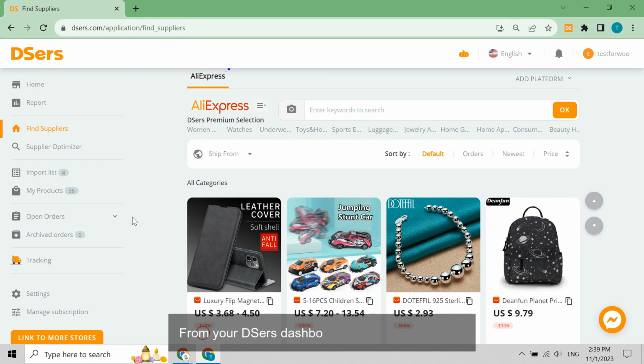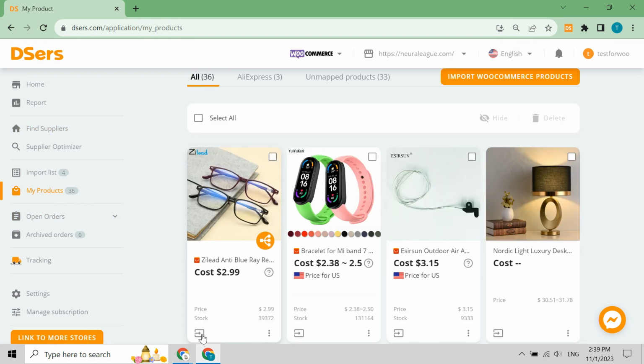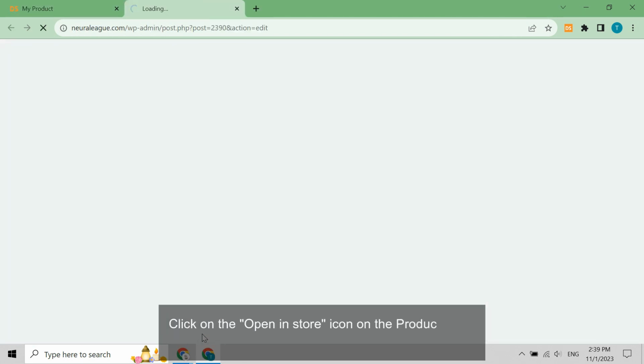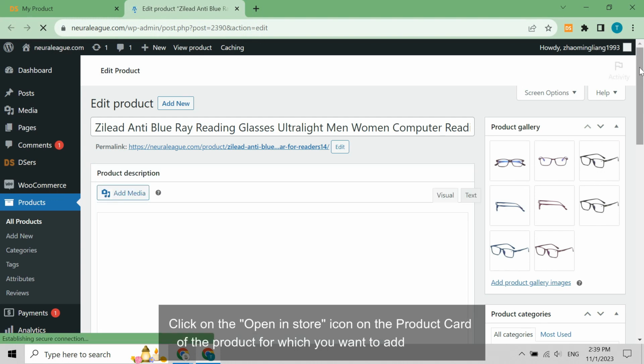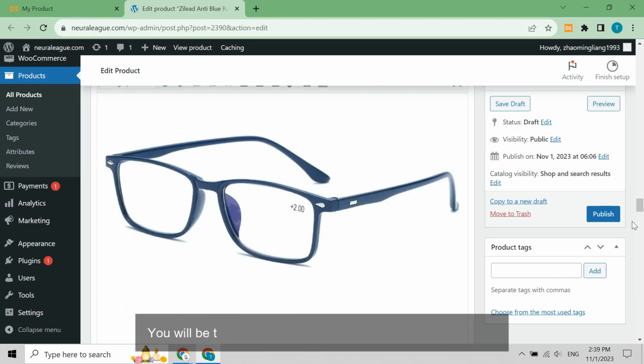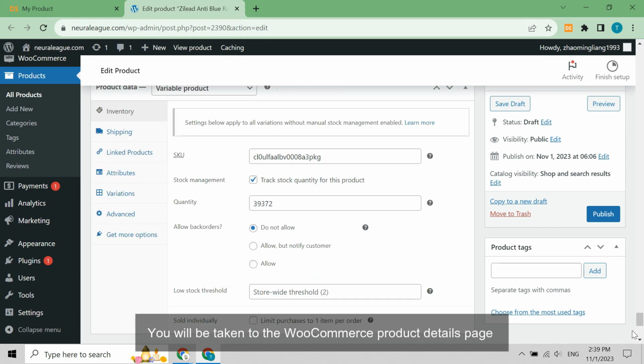From your DSers dashboard, go to My Products. Click on the Open in Store icon on the product card of the product for which you want to add variations. You will be taken to the WooCommerce product details page.